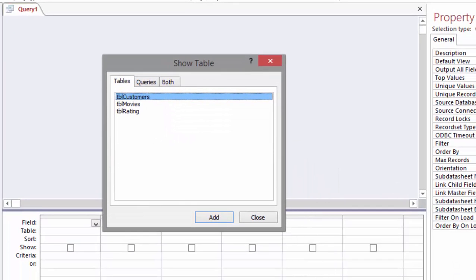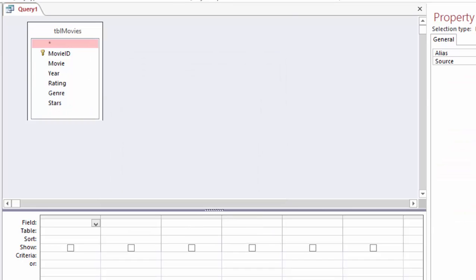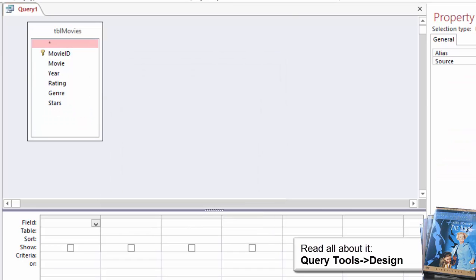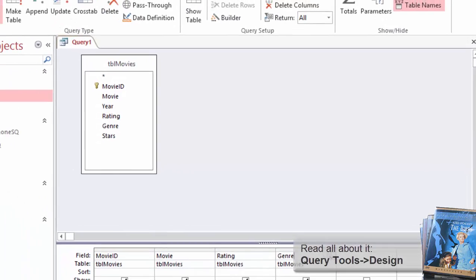You will be prompted by the Show table to select a table. Click on Table Movies, click on Add, and keep going. Table Movies should be at the top of our QBE grid. Please add the following. Double-click Movie ID. Double-click Movie, Rating, and Genre. Do this now.